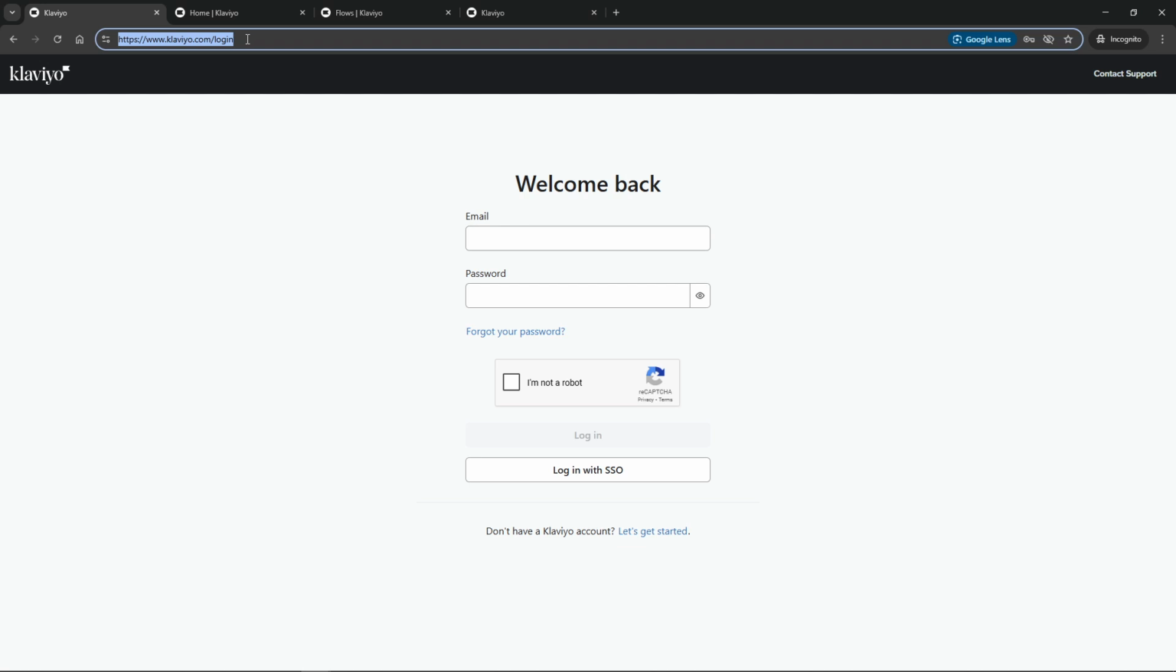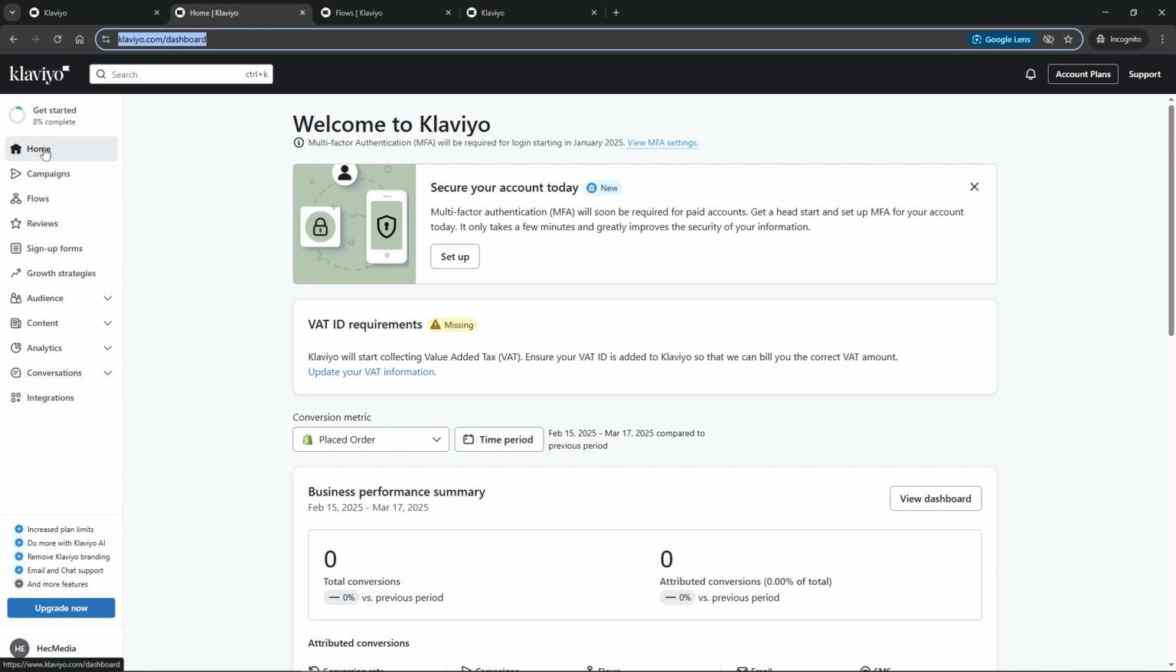First, you'll want to log into your Klaviyo account. Once you're in, navigate over to the Flows tab. This is where the magic happens. Within this section, you'll need to search for abandoned cart flow.